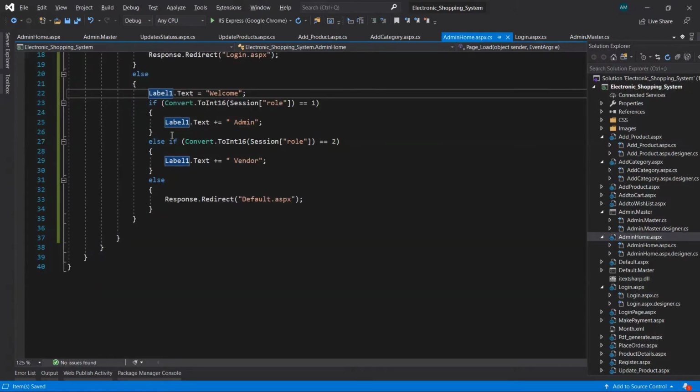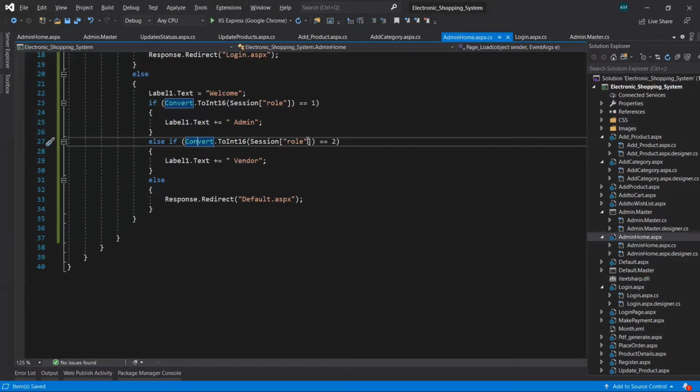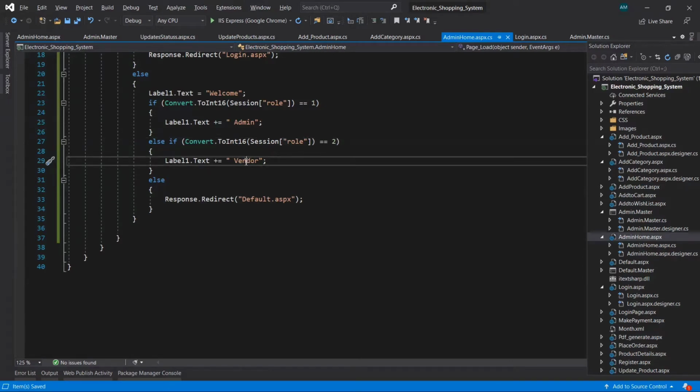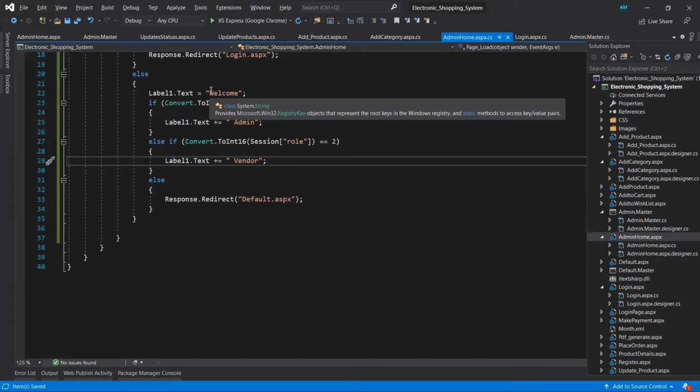After that, if it does not match the first condition, that is the if block, then it will execute the else if part, where it will check whether the session of role is equal to 2. That means this should be a vendor. So if it is a vendor, then it will concatenate the vendor text with this welcome, so it will appear as welcome vendor.